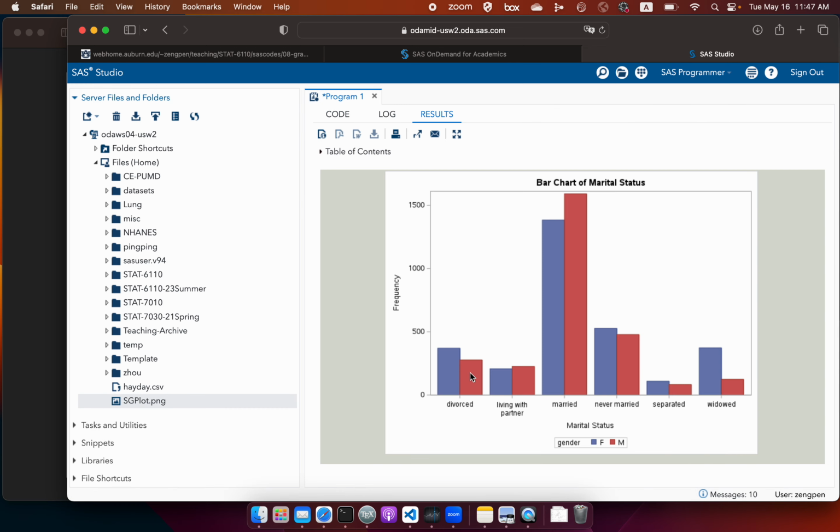You can see, yeah, so different one. Different bar, I mean, for each level combination of marital status, and we have two vertical bars, right? Yeah, so one for male and one for female.